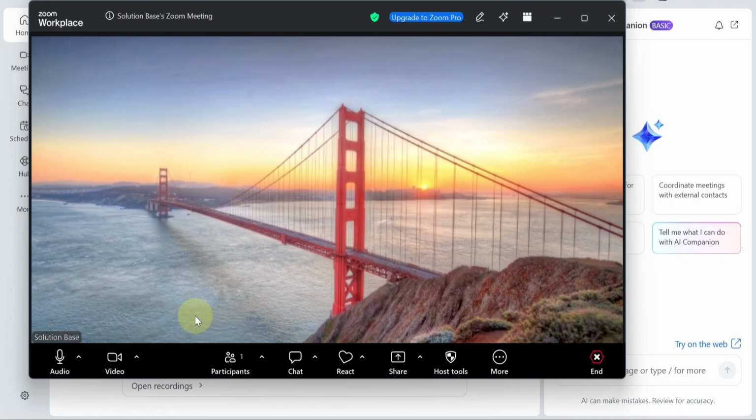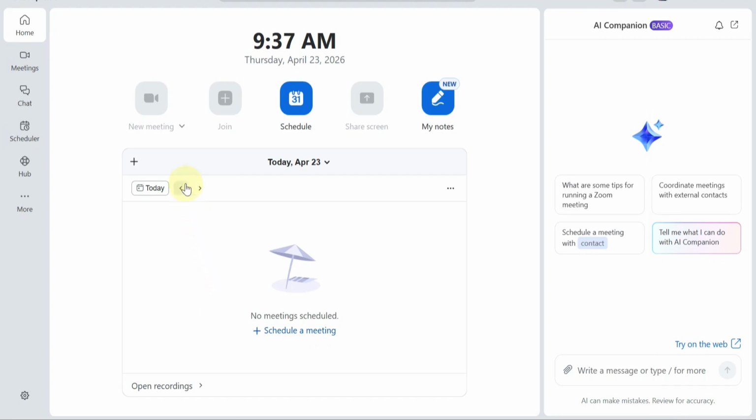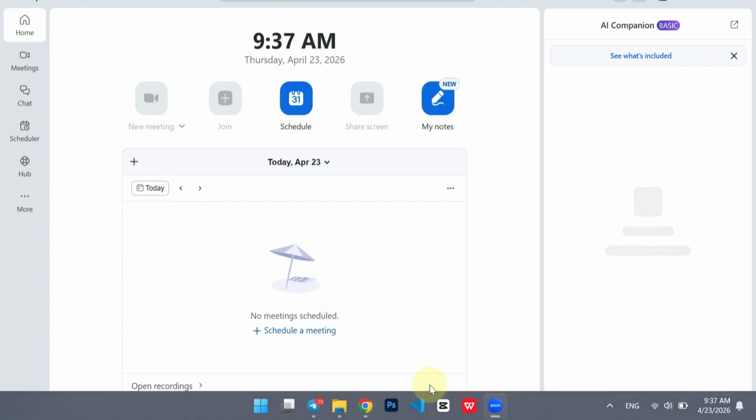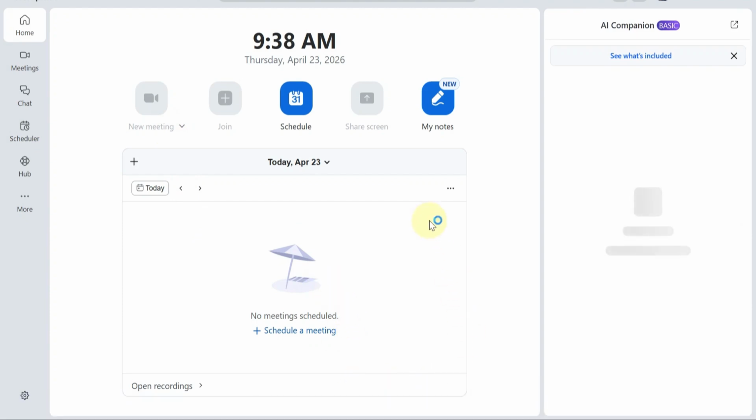Here are a couple of quick tips. If your internet connection is weak, turning off your camera can help improve call quality. If you're in a noisy or distracting environment, turning off video can help you stay present without worrying about your background. And that's it. Turning off your camera on Zoom is quick, simple, and very useful once you know where to click.